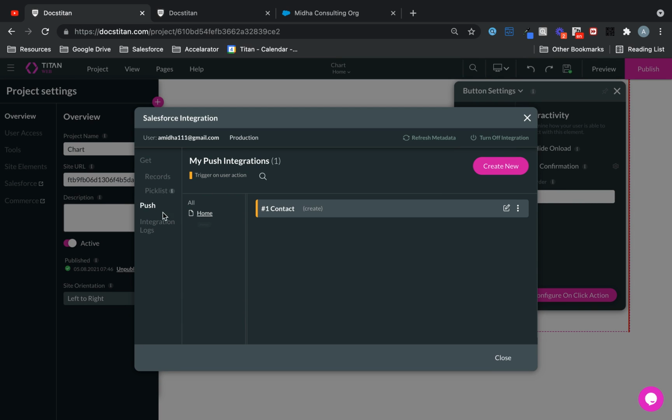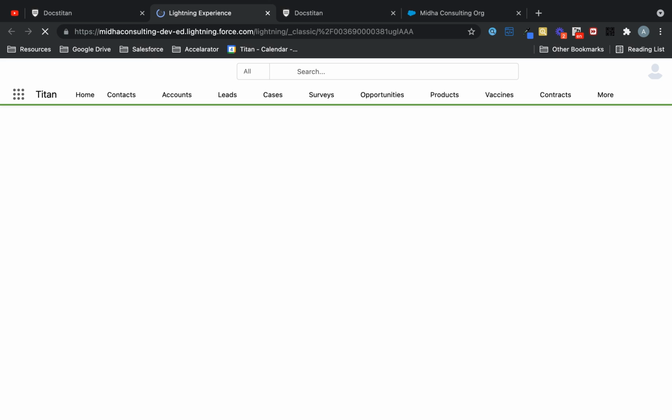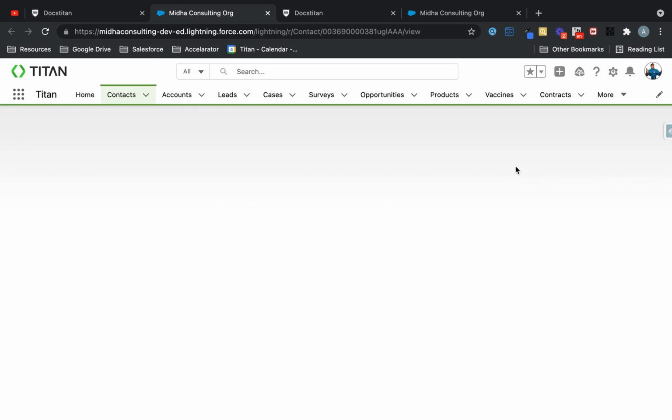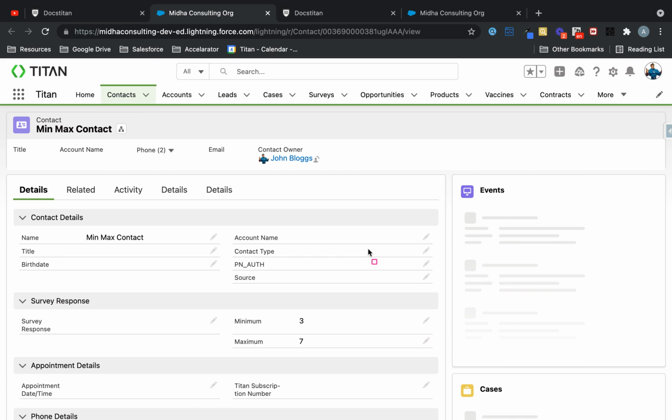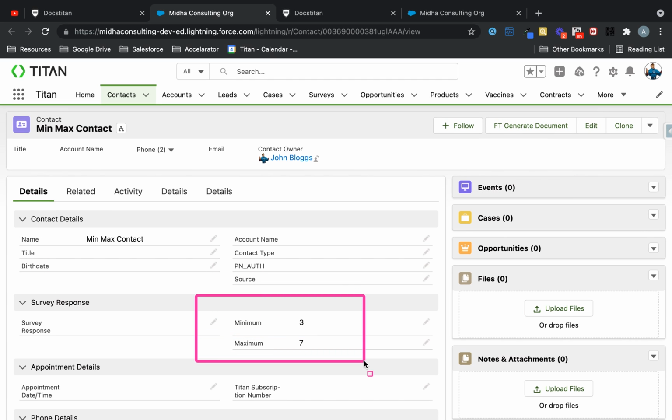So here we are, integration logs. There's my contact that's just been created. And as you can see, the values that have been pulled across, 3 and 7, and there is my contact that's just been created. And that's about it really. That's pretty much how you create the rating scale.